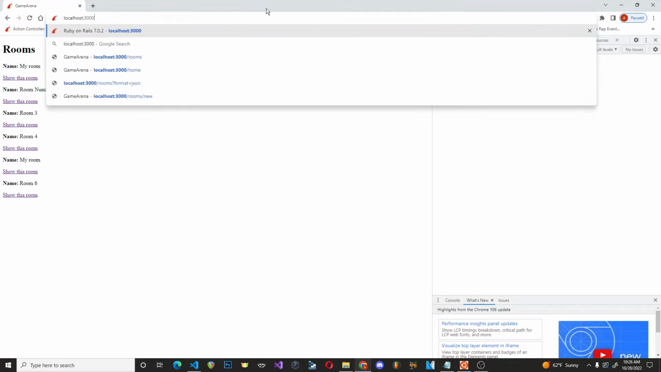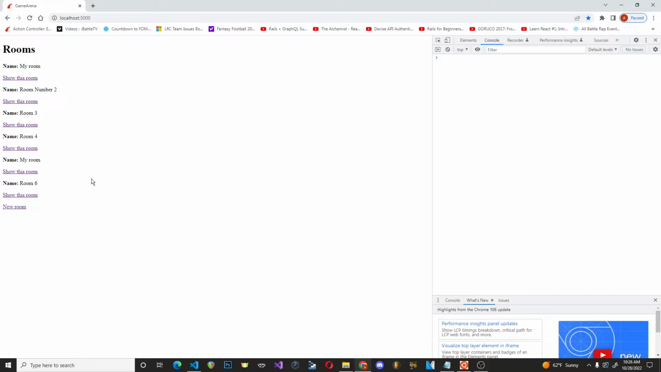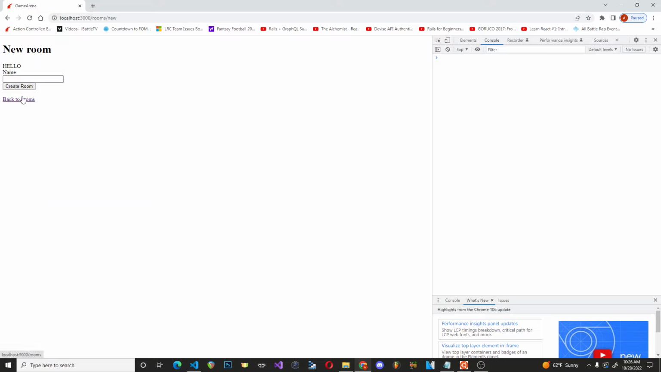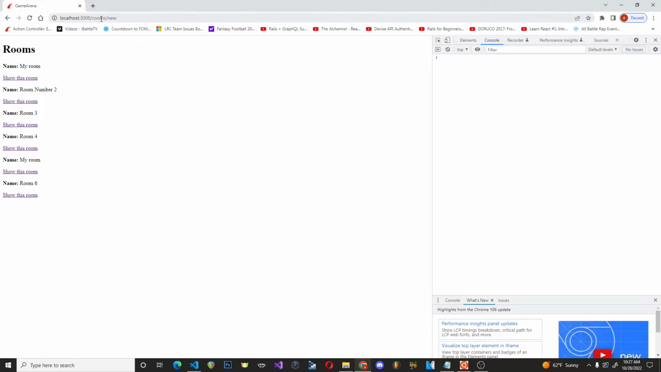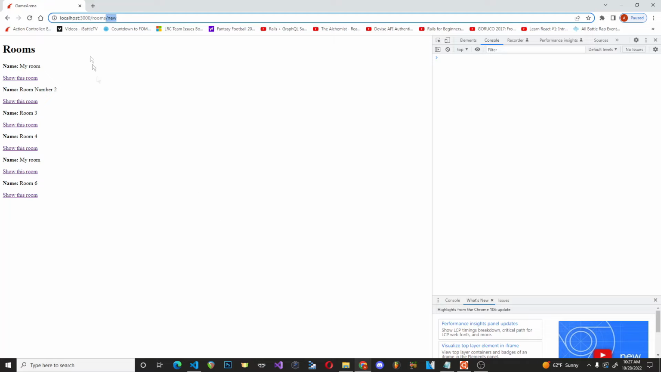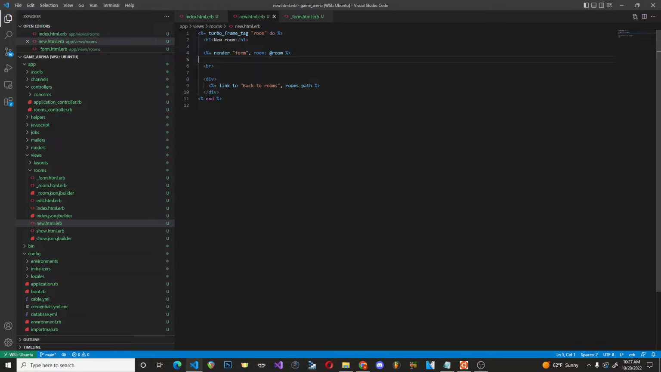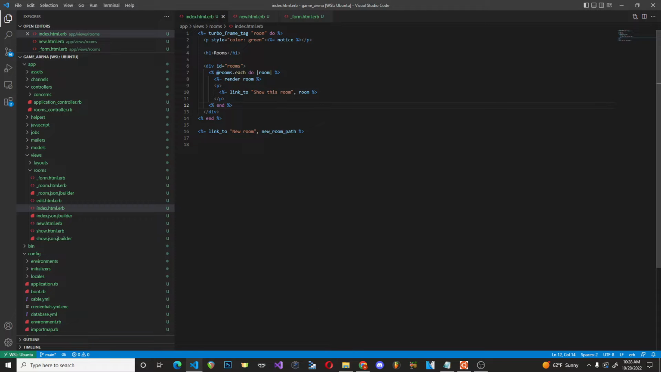And there's really no reason to think that the application would be behaving the way that it is. We click on new room, we can clearly see that the link is supposed to be linking us back to rooms, but it doesn't actually do that when we click on back to rooms. It basically renders all of this content inside of that turbo frame tag, but not the stuff outside of the turbo frame tag, which is the content from slash rooms and not the content from slash rooms slash new, which would be the form itself. So it's a very odd behavior.